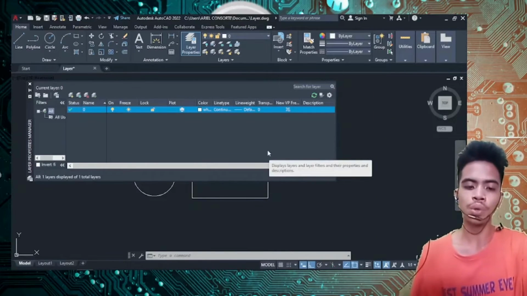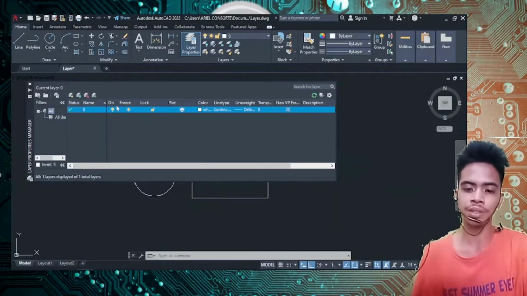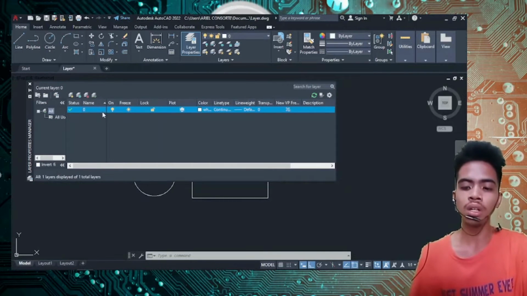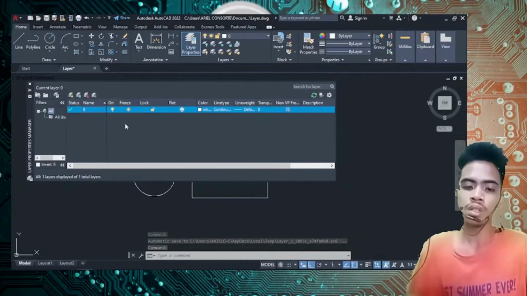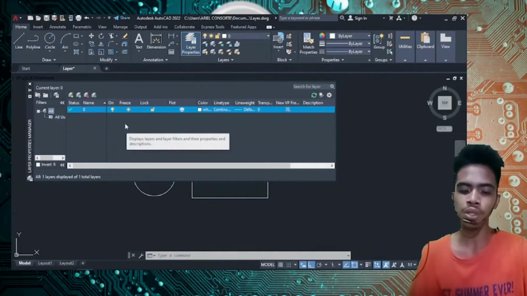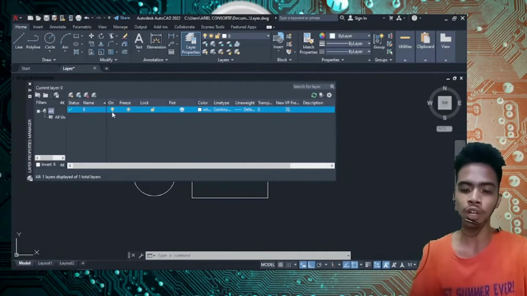I'm going to show you the overall properties in the layer property manager, where I'm pointing with my mouse. So let's talk about the status. The name is where you name your layer. That is fairly obvious. You click on that and change the name, whether it will be walls, doors, whatever. In AutoCAD, it gives you the option of turning a layer on or off.